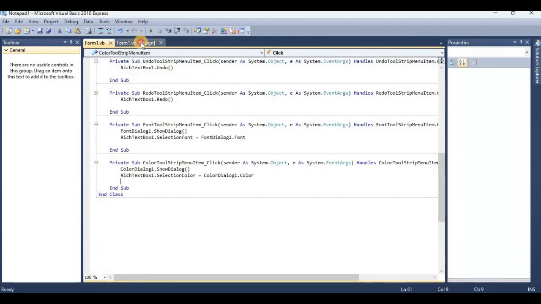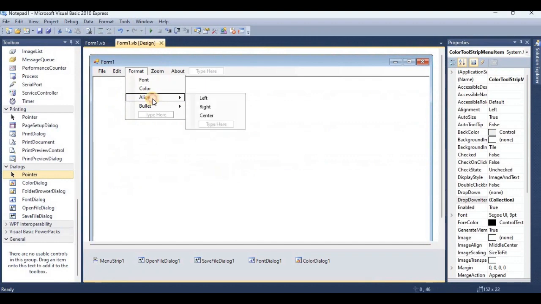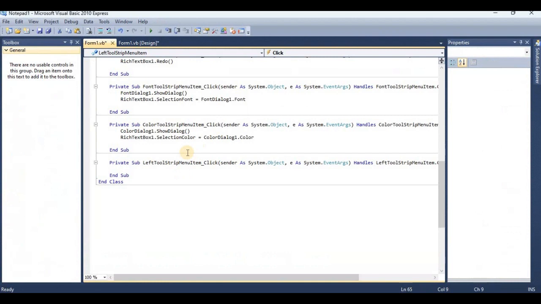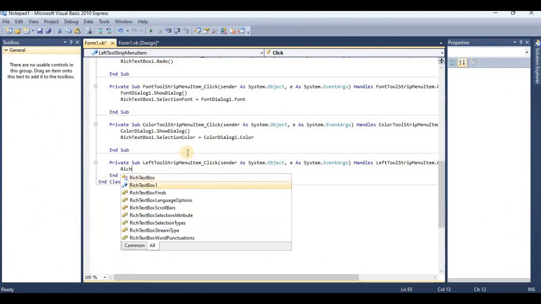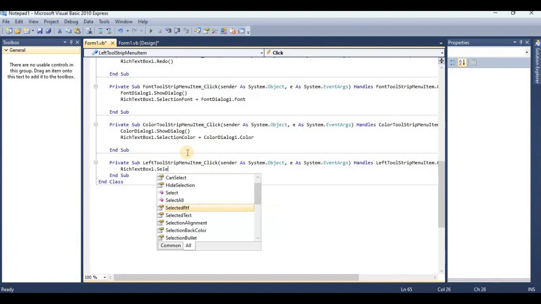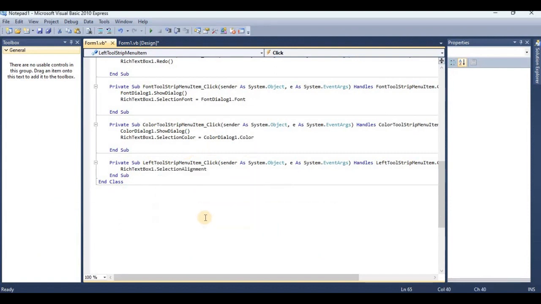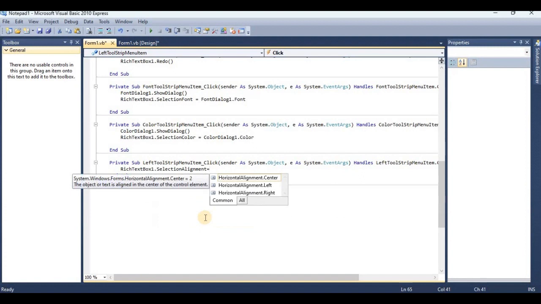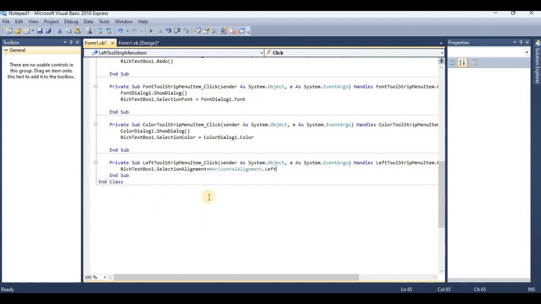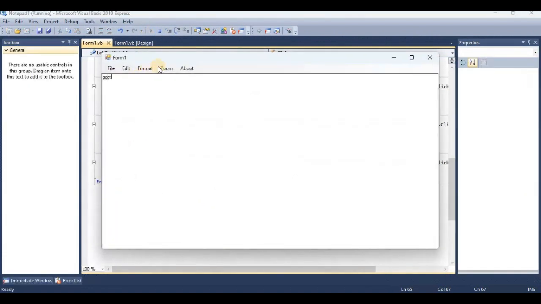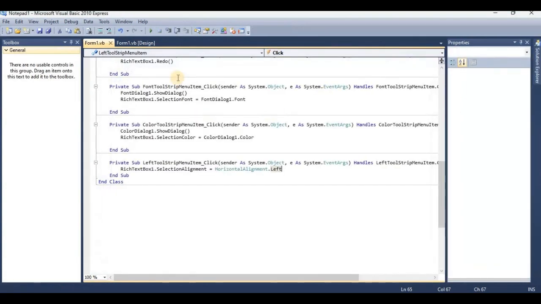And now I want to set the coding for align. I am firstly setting the left. For this I have to type RichTextBox1.SelectionAlignment equals HorizontalAlignment.Left. And now I am going to test it. I am typing anything, and now I am going to Align and clicking on Left. You can see it has been aligned left.